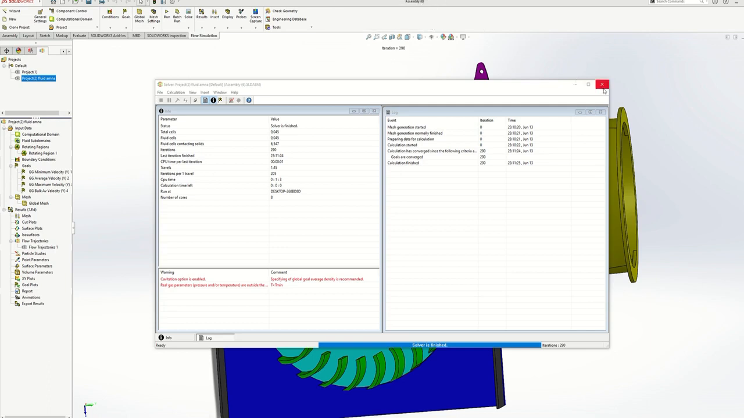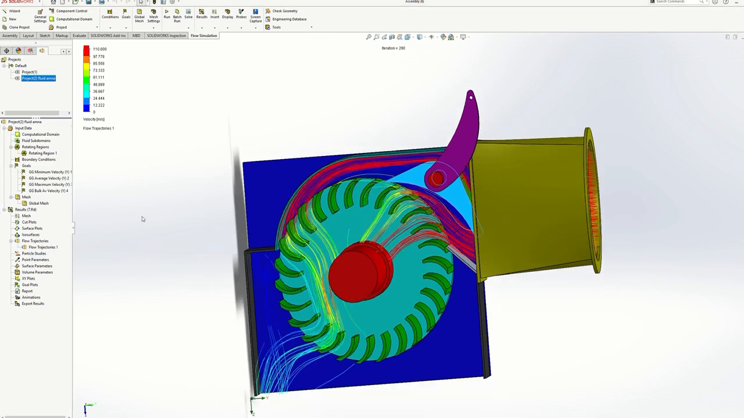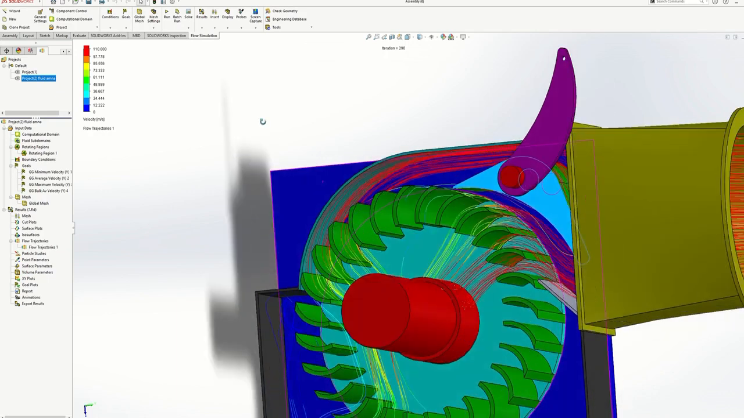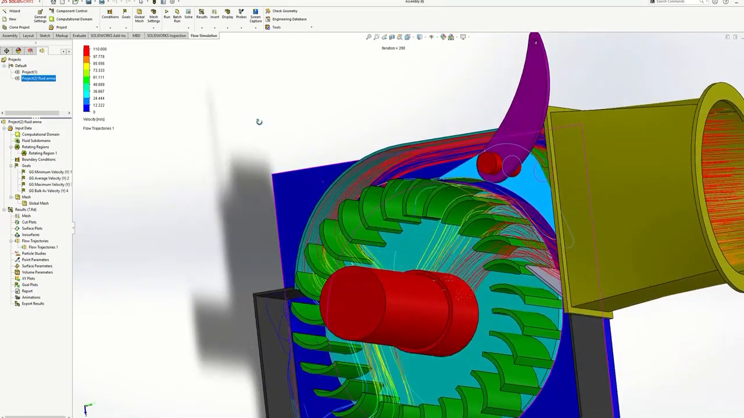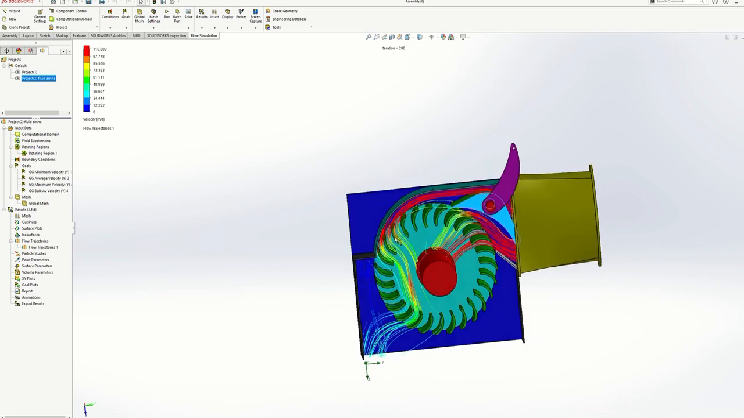So close the calculation window, expand the result, right-click on Flow Trajectories and select Show. Here you can see the new flow trajectories according to the new position. You can see that we still have the higher velocity in here, then it decreases till it goes out.